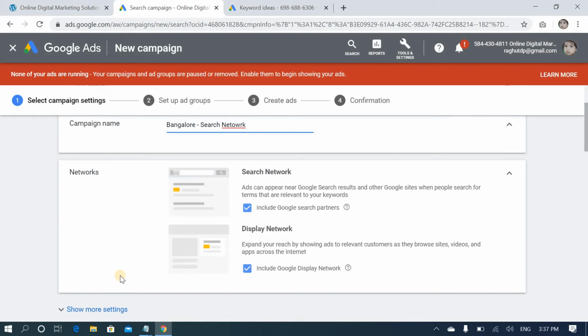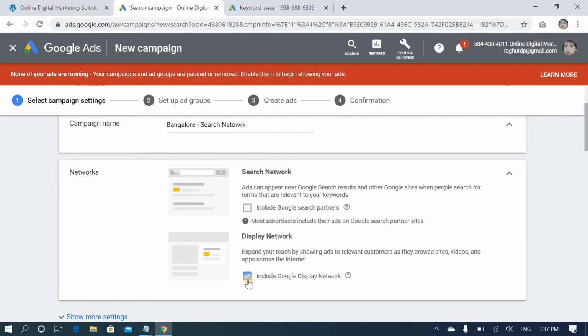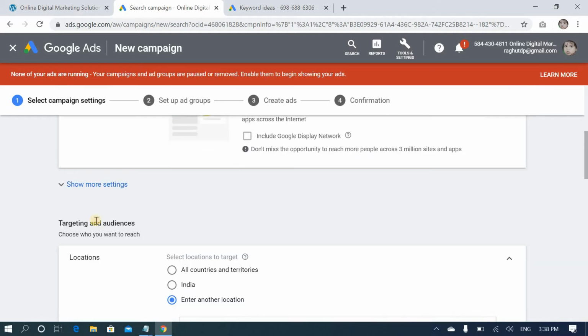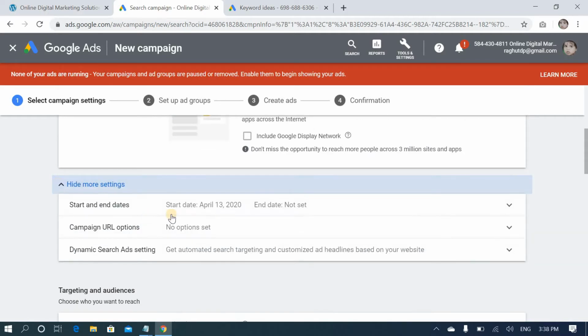Next, networks. By default, Google is showing search network and display network. I'm going to uncheck both. I don't want to show my ads on Google search partners and display partners. It means my ads appear only on the SERP, the search engine result pages. Next, show more settings. This is a basic tutorial, so I will explain these options in the next video.